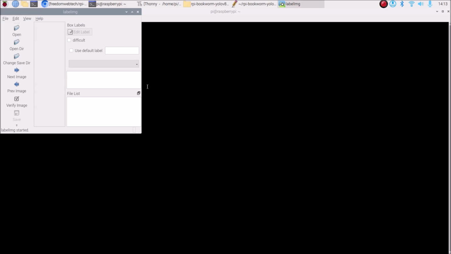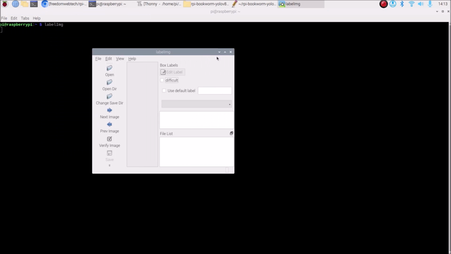Now let's clear the screen, and there is an error for labelImg on Bookworm. Let me first show you the error, then we are going to solve it. Run the command this way: type label, then press the tab button. It will autocomplete our command, which is labelImg, then hit enter. It will open our labelImg software. As you can see, it's open.